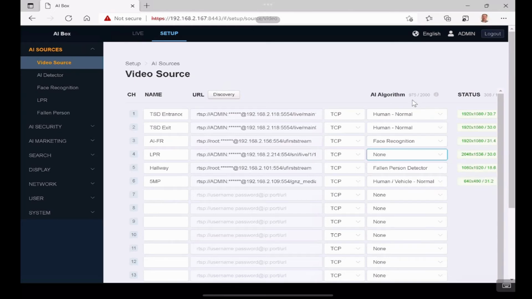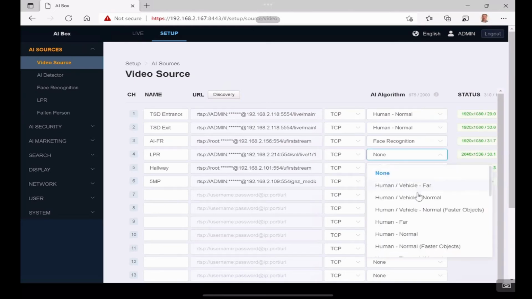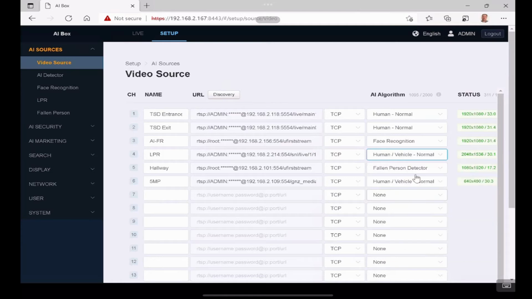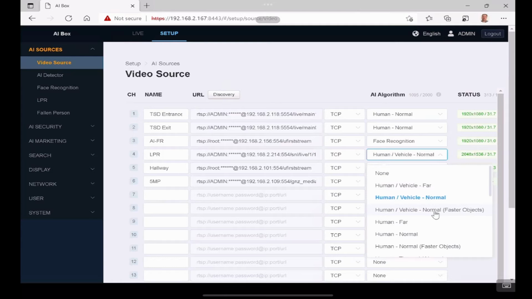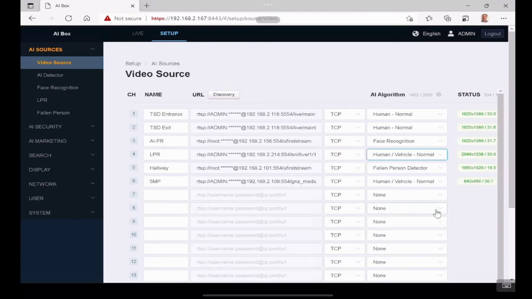We can see 975 is currently used. We're going to say human vehicle normal, jump up to 1095. If we say human vehicle normal faster objects, 1455. Our resource requirement goes up.